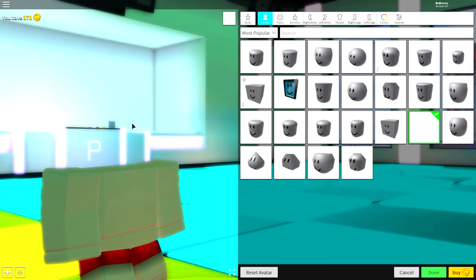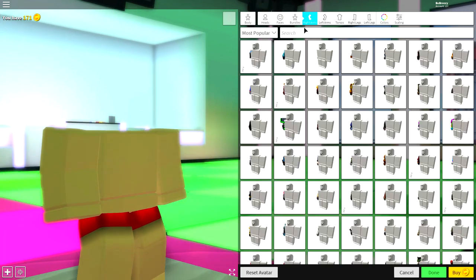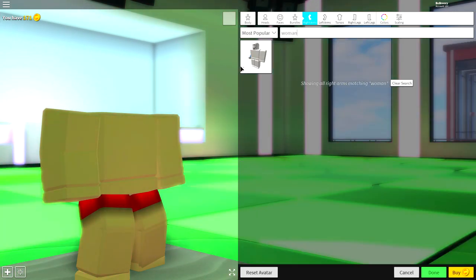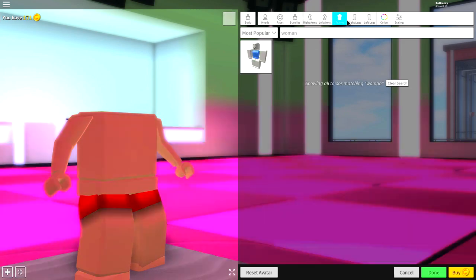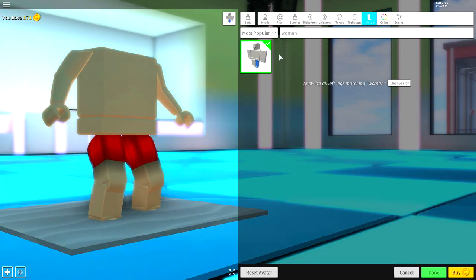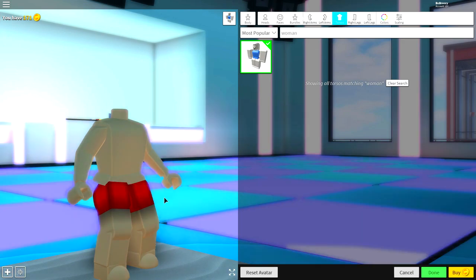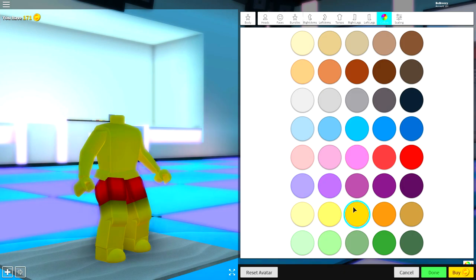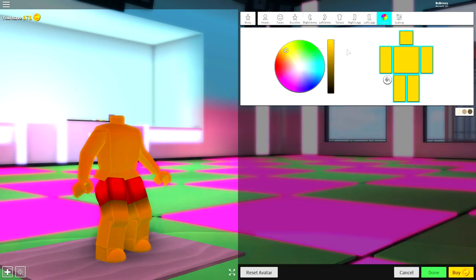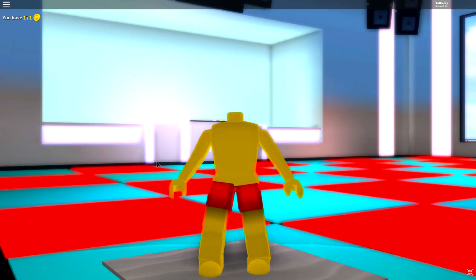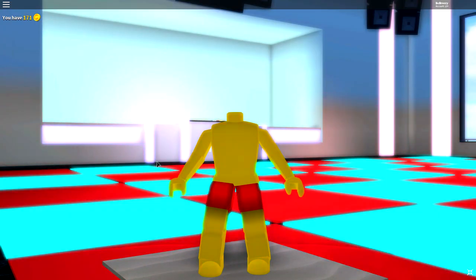Once you have removed your head, it is time to move on to the right arm. So guys, simply search woman, equip the woman arm for both the right arm, the right leg, the left leg, and also the torso, which rhymes. And once you've done that, simply come over to where it says colors, and make yourself yellow, and then go to the color palette and make yourself as yellow as possible, just like that. And if you don't look like a Simpson, then you're doing something wrong.